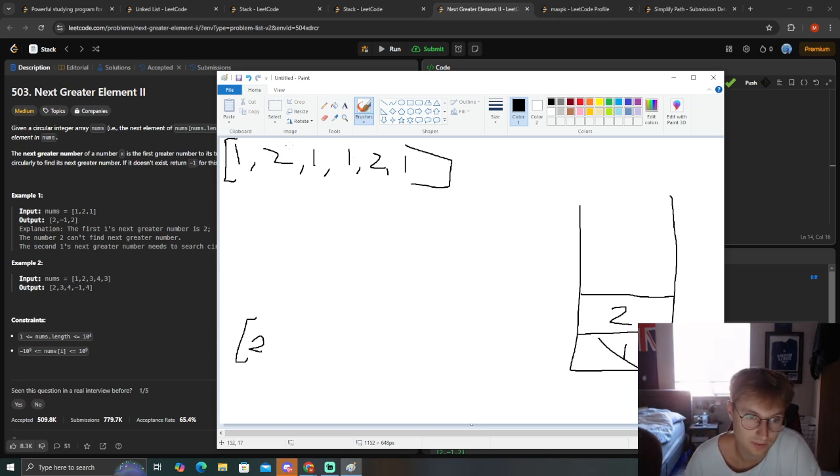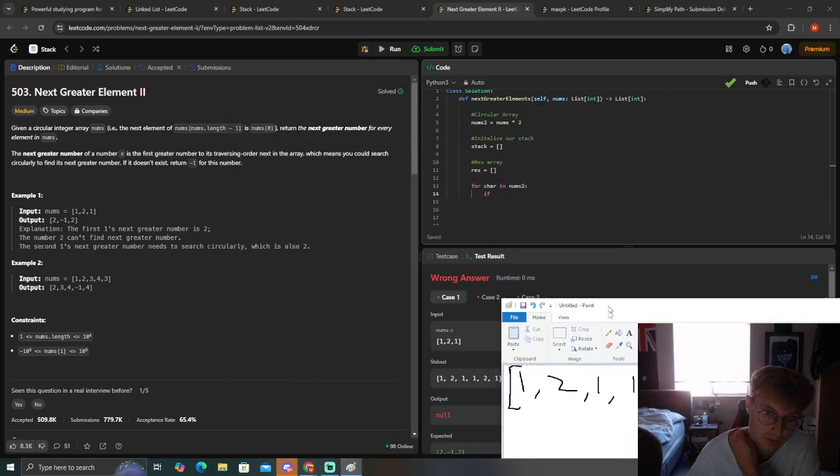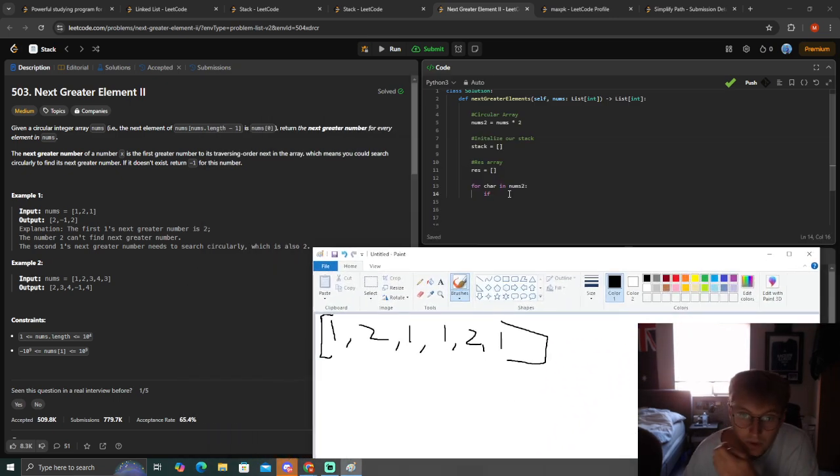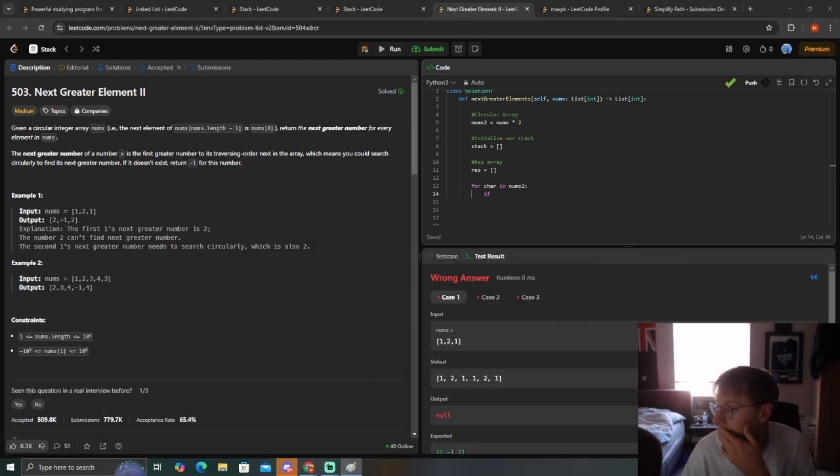Is the next value greater? If the next value is greater than the stack, then we add -1. Then we pop. We add 1. Is 1 greater than the next value? If not, then we add 2. What do we add here? Add 2. I don't think that works.